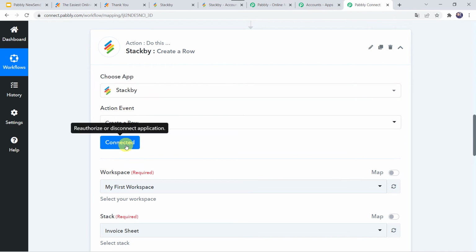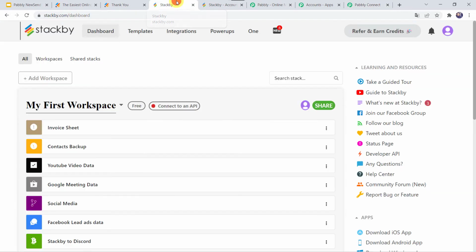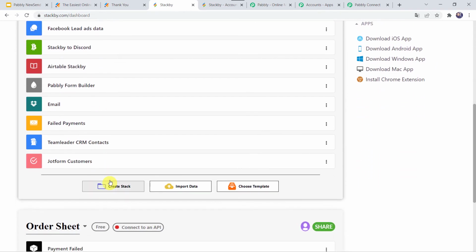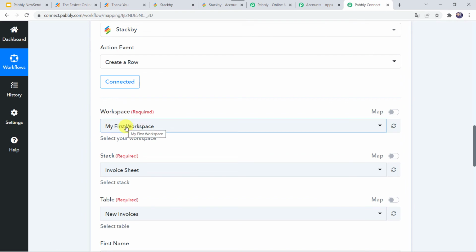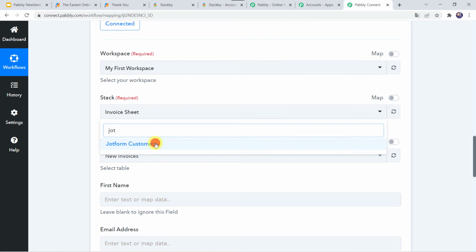Okay, and now the Stackby account is connected to Pabbly Connect just because I was already logged into my Stackby account. So make sure before creating a connection, you're logged into your Stackby account. Now here we have to select the workspace name and the stack name. So I'll just take you to my workspace or my Stackby account once again. Here I have already created a workspace name, my workspace. And in this particular workspace, I have created a stack named Jotform Customers. So we have to select both of them over here in Pabbly Connect. So the workspace name is my first workspace. And let us select the stack name as Jotform Customers.